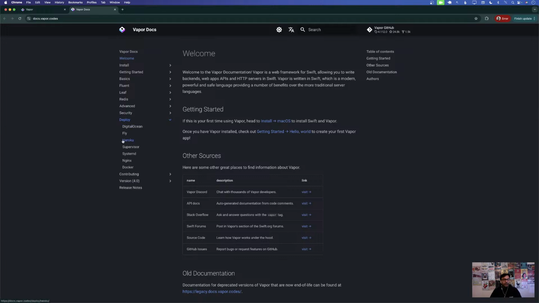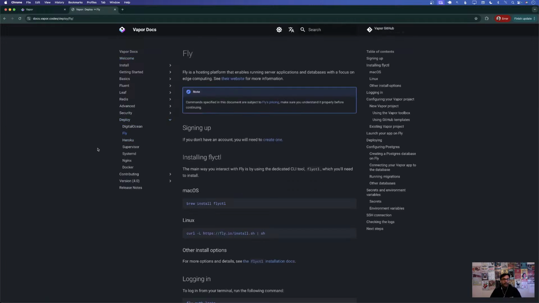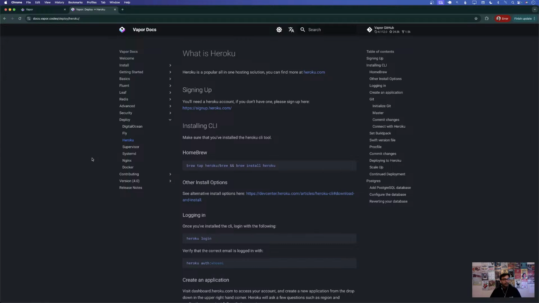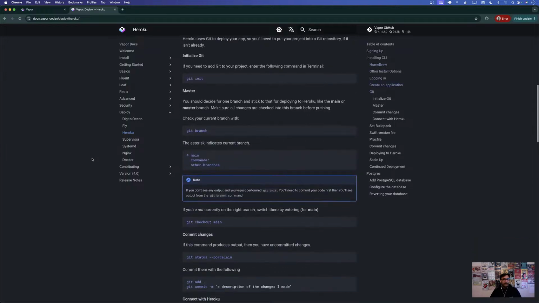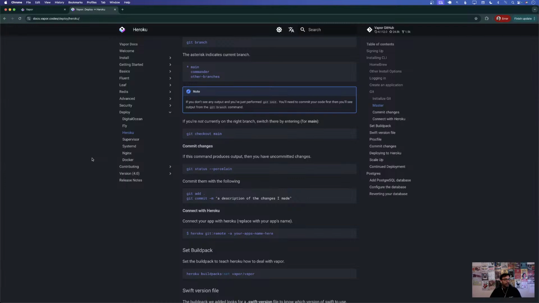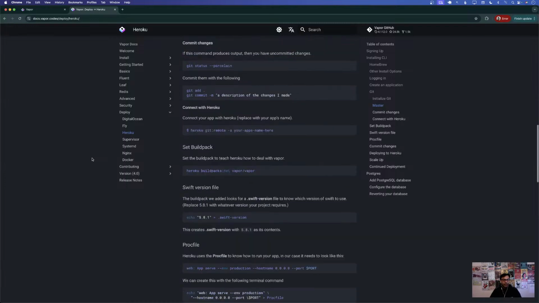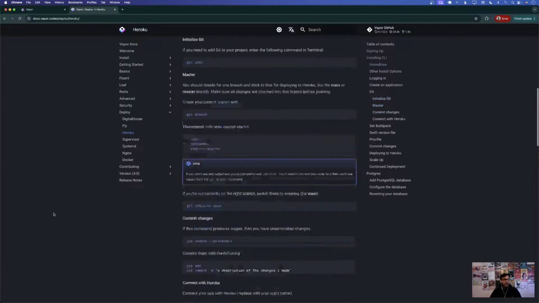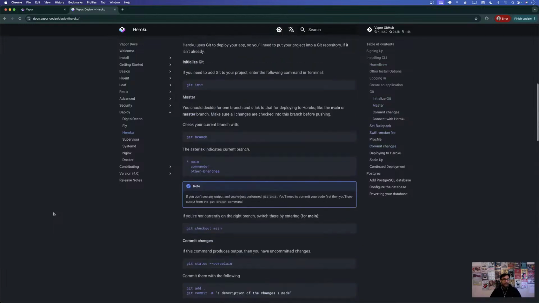Deploy. See that fly.io? This is fly.io. I have not used fly.io for deployment, so I can't really talk about that. But Heroku deployment was actually pretty nice and simple. It was not that complicated, and the steps that they have shown over here worked out pretty good.